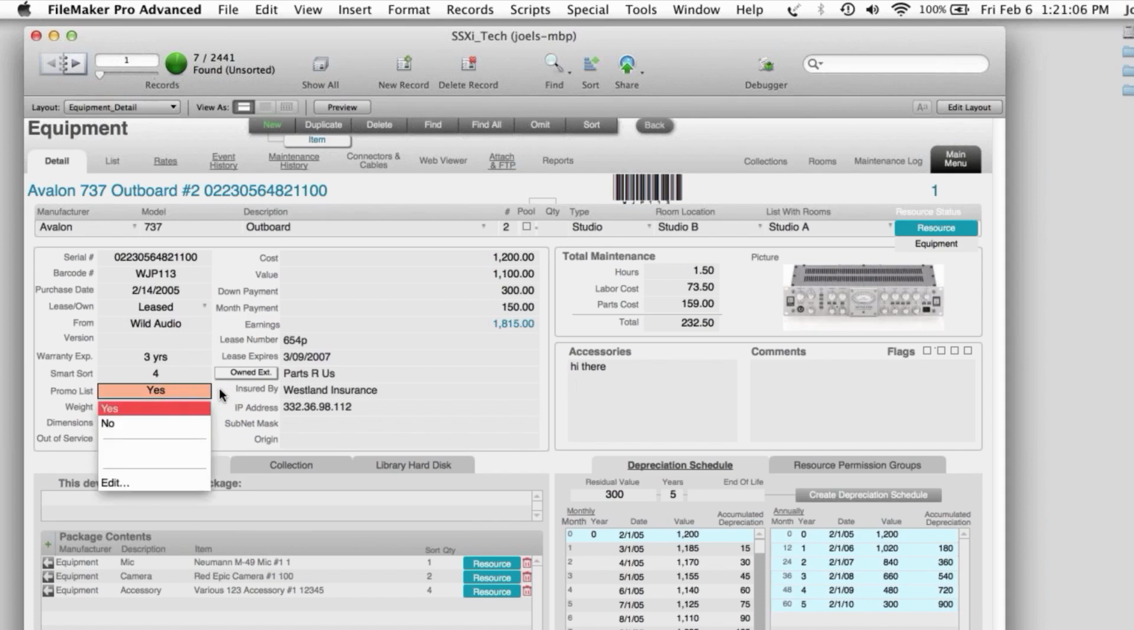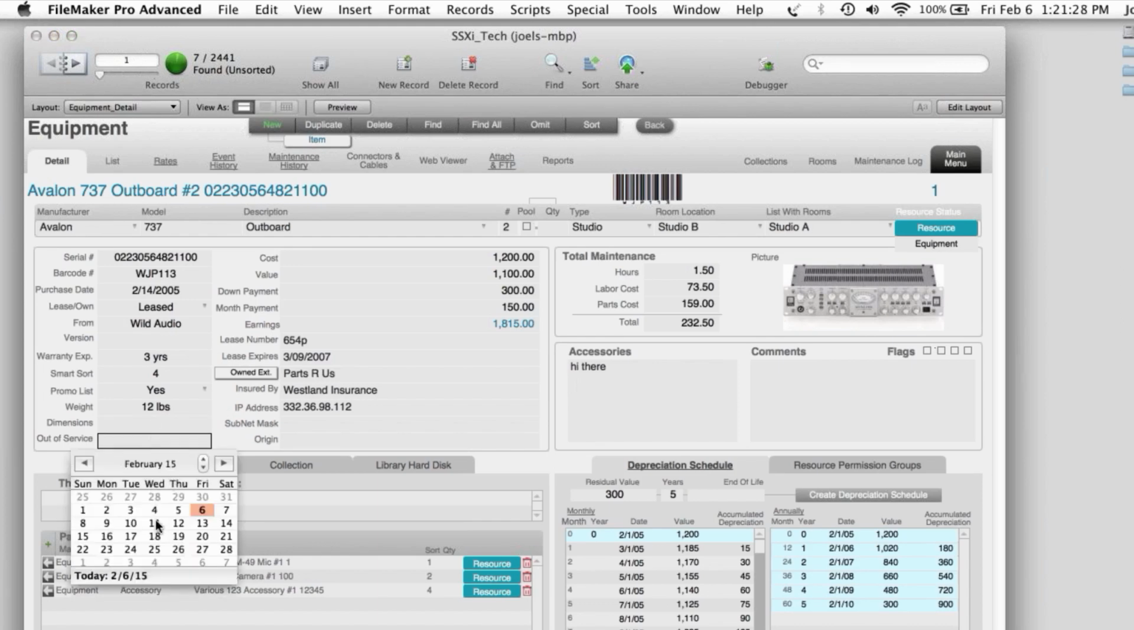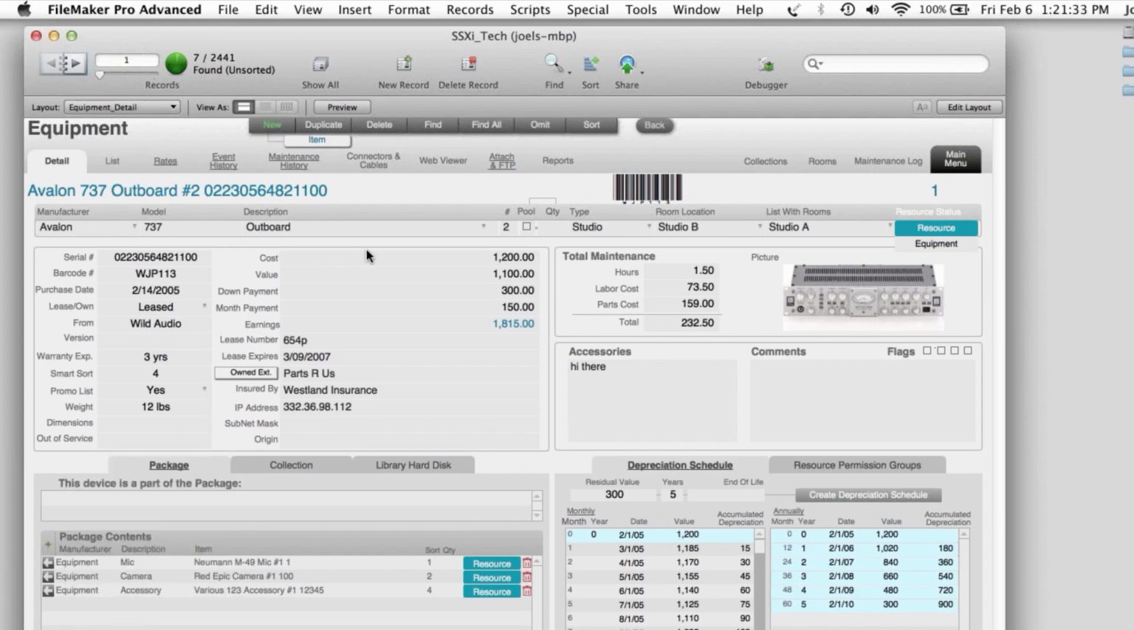Do we include this piece of equipment in our promo list of equipment? Obviously the big expensive fancy items you would, but the smaller items you might not, adapters and cables and so forth. How much does it weigh? Dimensions. These are more relevant if you're shipping a lot of equipment. And Studio Suite, if you put together a big equipment order, will tell you how much the whole thing weighs, as long as you've got some information there. Dimensions, how big it is. And if it goes out of service at any particular date, that will let us know when that happened.